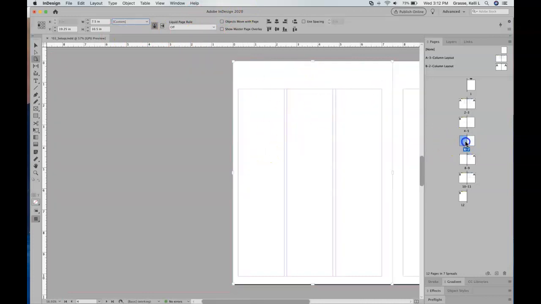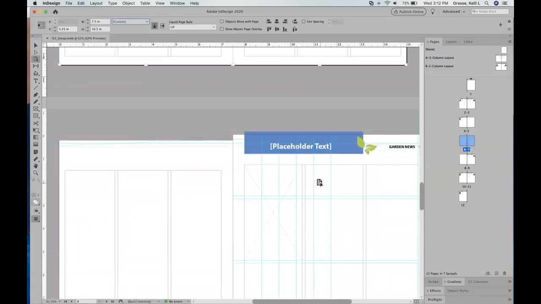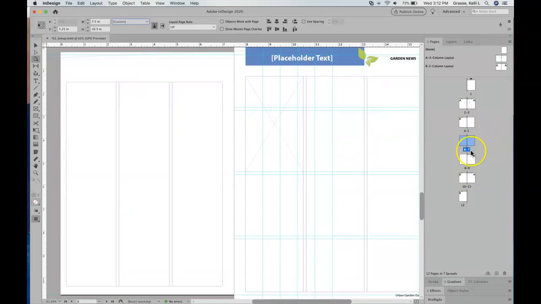And if I click on any of those pages, I can see that on pages 6 and 7. It's not as obvious when you don't have them right next to each other, but all of those have been changed.